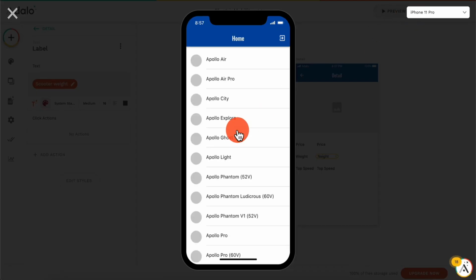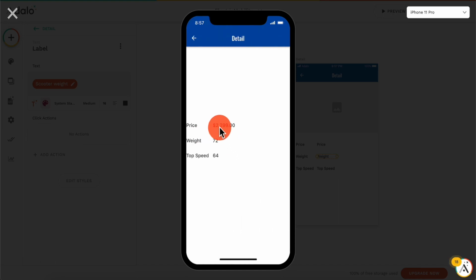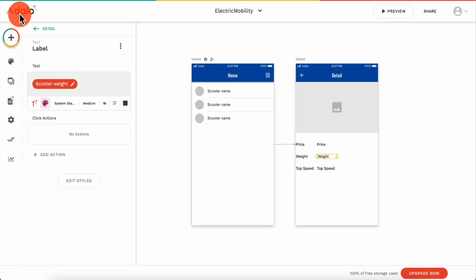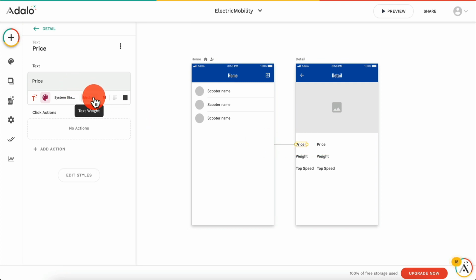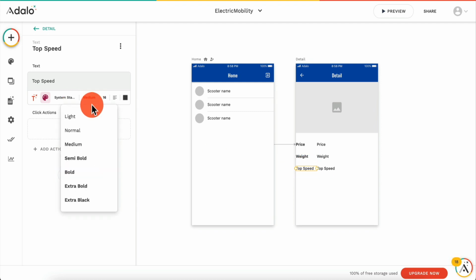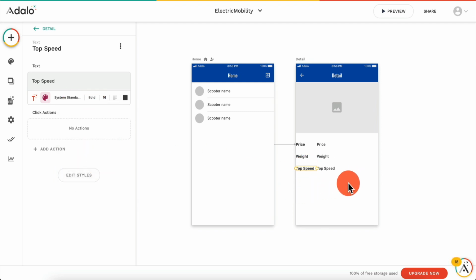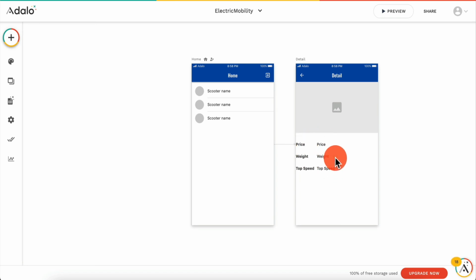So now if we preview this, and let's say we go in here, you can see this is the price. Now it's perfectly formatted. You can also make it bold. So let's say price, we're going to do bold. Weight, we're going to do bold. Top speed, we're going to do bold. Everything is going to be bold, and these are not going to be bold.